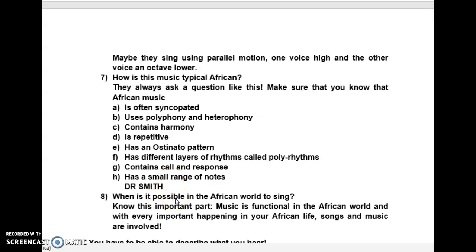When is it possible in the African world to sing? Now, music is functional in Africa. From birth to death, we have stories that we sing to teach tradition or values in life, or show patriotism or religion. So we've got lots of different songs. So it's very functional.